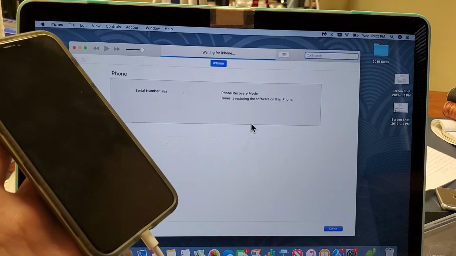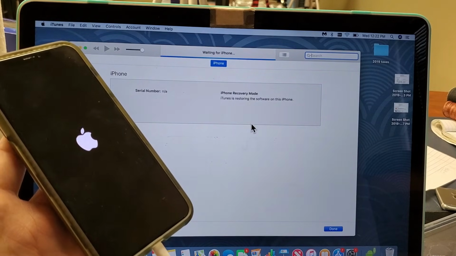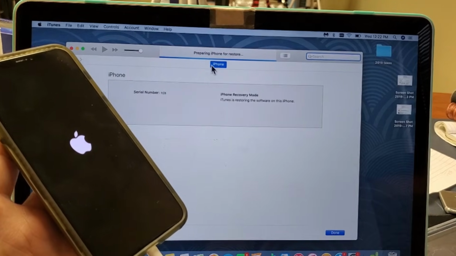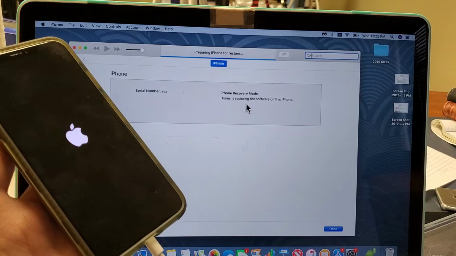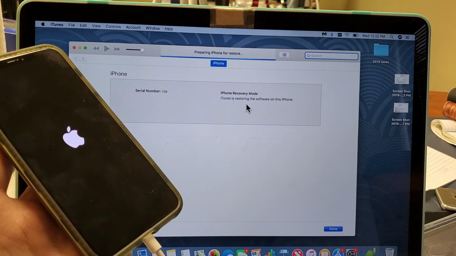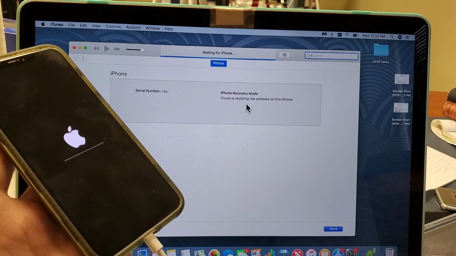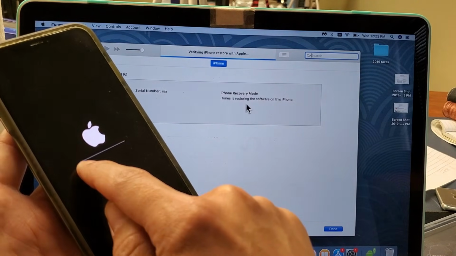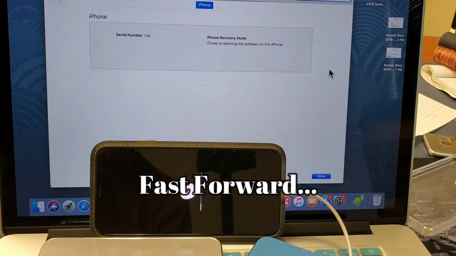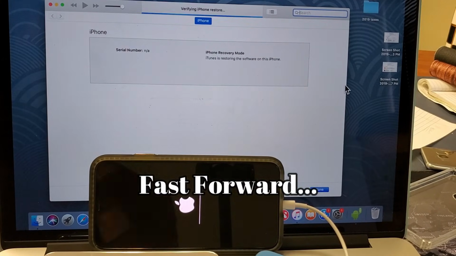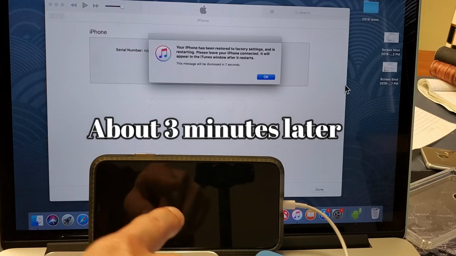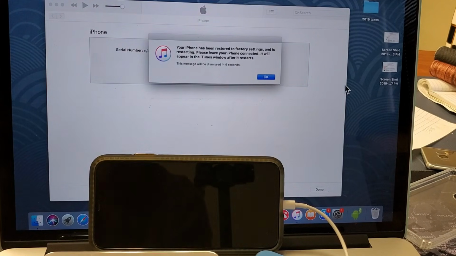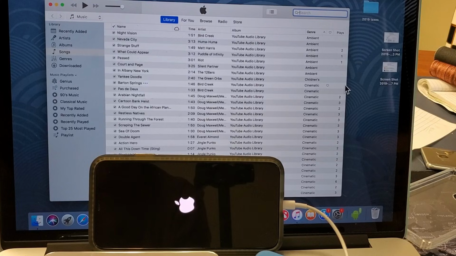Okay, now it just rebooted my phone here. And it says preparing iPhone for restore. Now we get a status bar on my phone here, as you can see. Okay, looks like my phone's about to reboot. I get a new message here. Your phone has been restored to factory settings and it is restarting. Okay, so it's restarting right now. And now we see another status bar again.